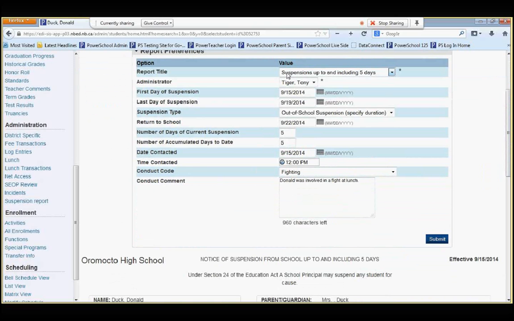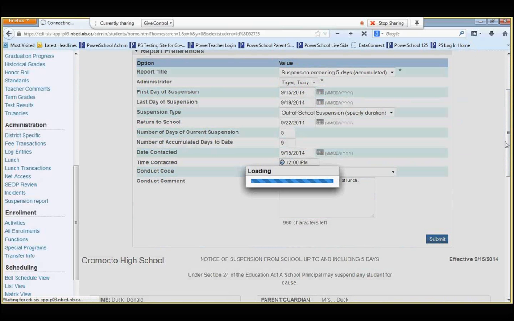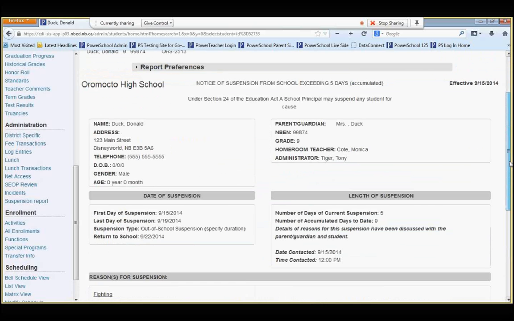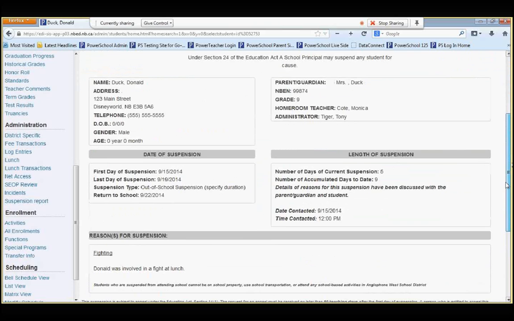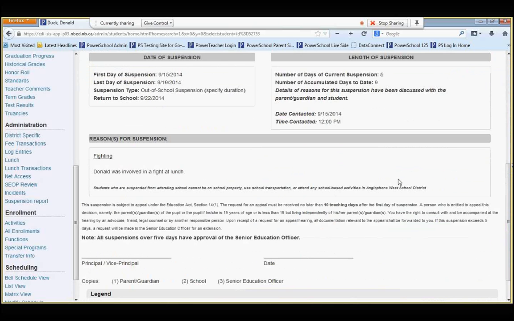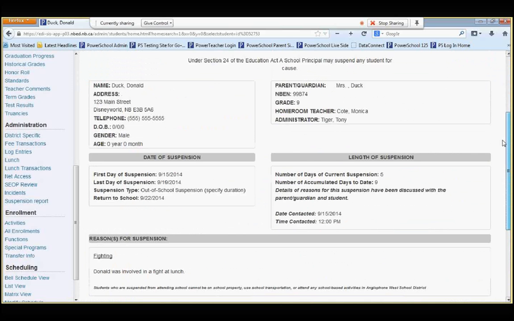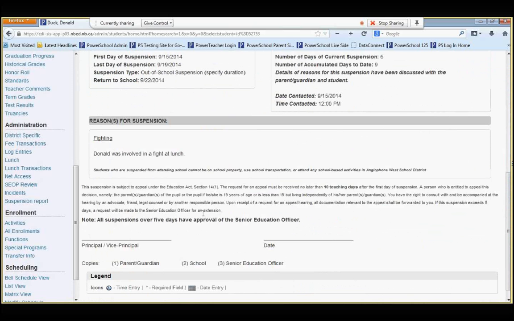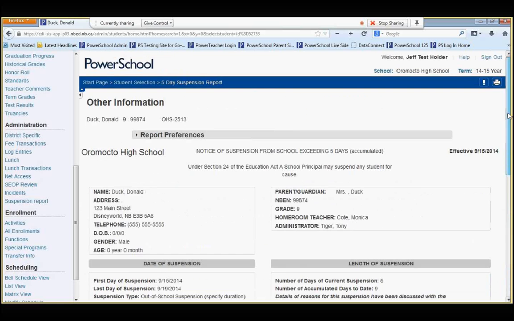Maybe this is actually not his first suspension of the year, and you need to make that an exceeding 5 days suspension, and maybe he's already had 9 days this year of suspension. And when you click Resubmit, that information will populate to the form, and the changes will be made effectively. The interesting part about this, of course, is that because I changed the form to suspension exceeding 5 days accumulated, the information regarding the appeal shows up here at the bottom, and how they would go about appealing the suspension if needed.